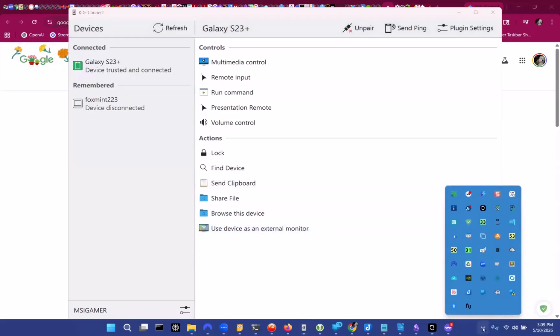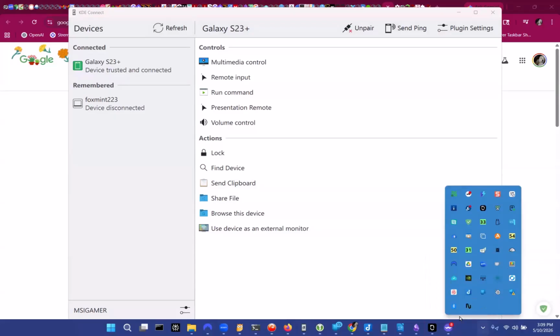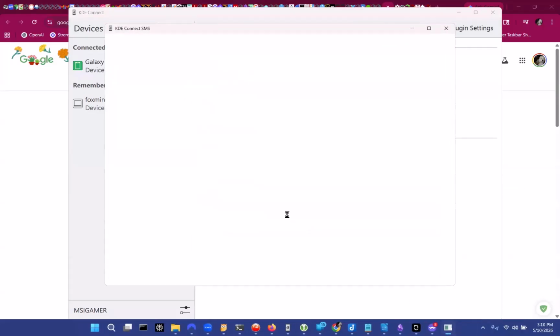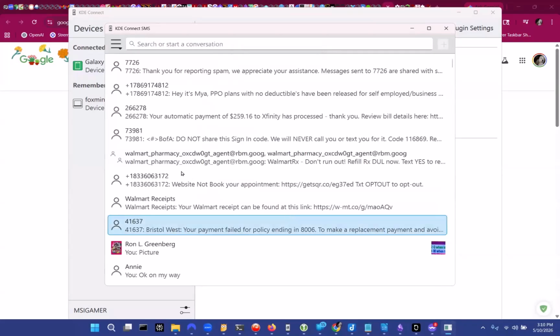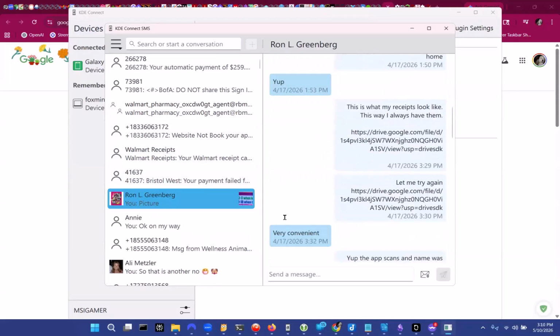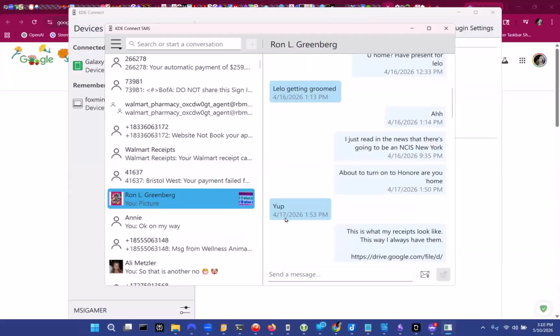And if I go into my system tray and I find the KDE icon, go to my cell phone, SMS messages is one of the options. And I can go in, and here is my brother-in-law, Ron, and here are all of his text messages. And I can send text messages back and forth with him on my computer. And you can do this on Android, you can do it on iPhone, and you can do it with any desktop operating system. It's completely open source.